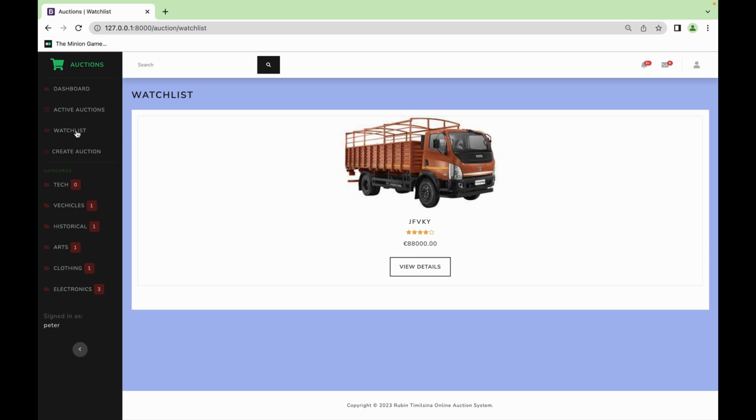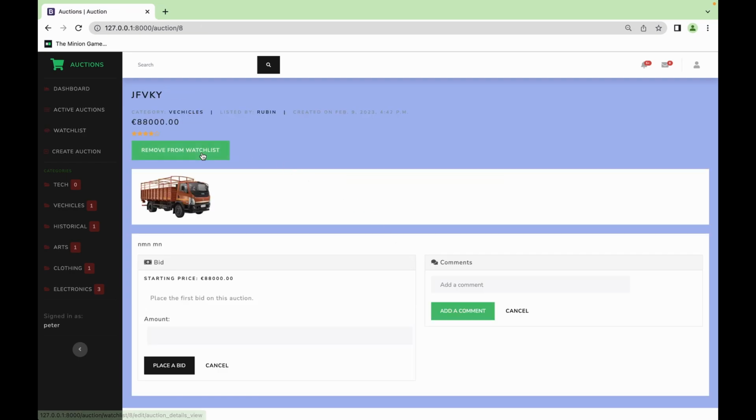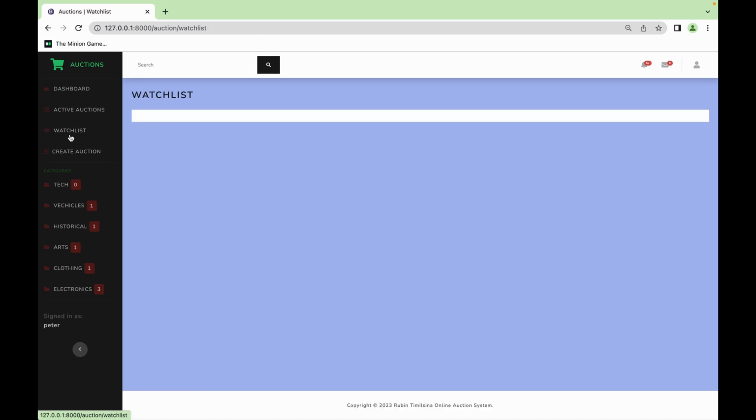So if I want to remove this from the watch list, that can also be done. For this we have to go to view details and remove from watch list. Then in the watch list you can see that it has disappeared. Okay, so let's move to the art section.